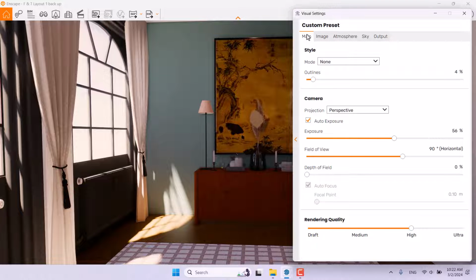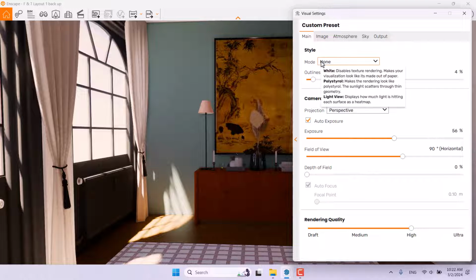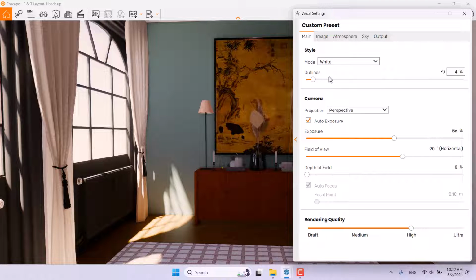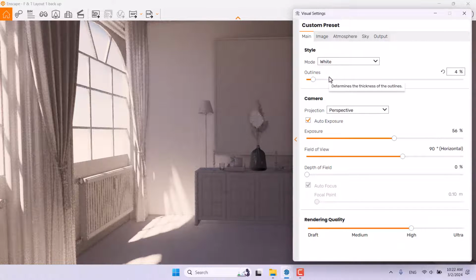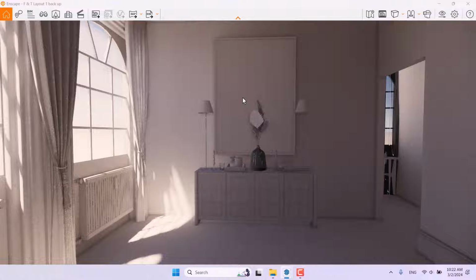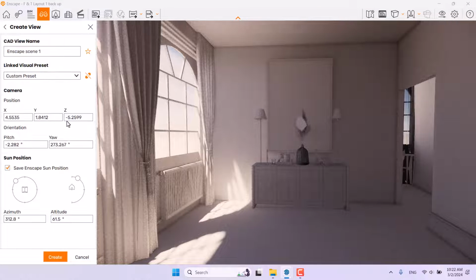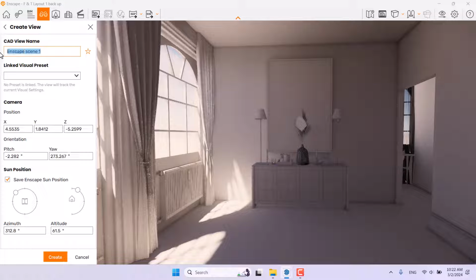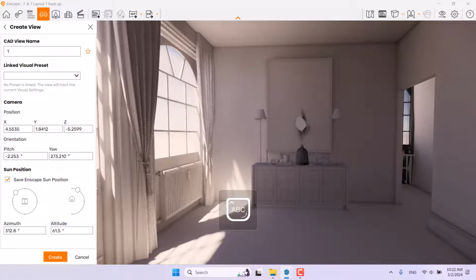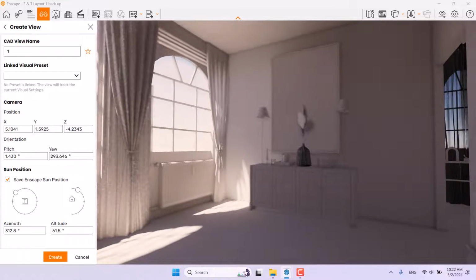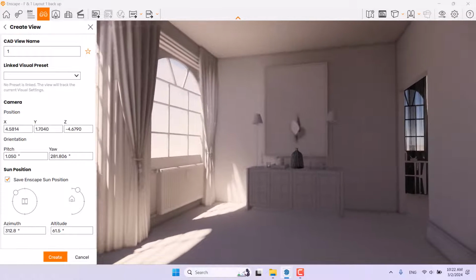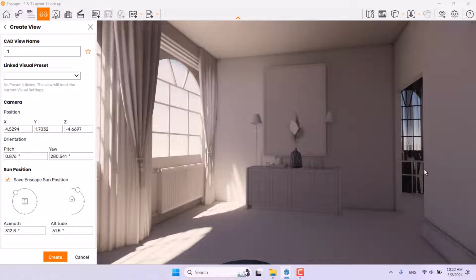But if you want to set the best visual settings, first of all, you need to change your style from the normal mode to the white mode. It helps you to detect the best lighting method for your job. After that, you need to press F, click on create view in here, and add a simple camera in this place. For example, I need to add this type of camera shot for myself. Don't pay attention to the hallways, it's not really important.